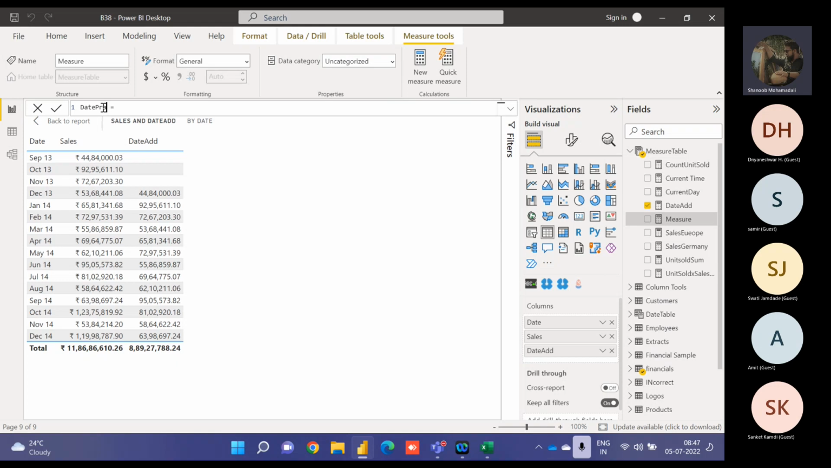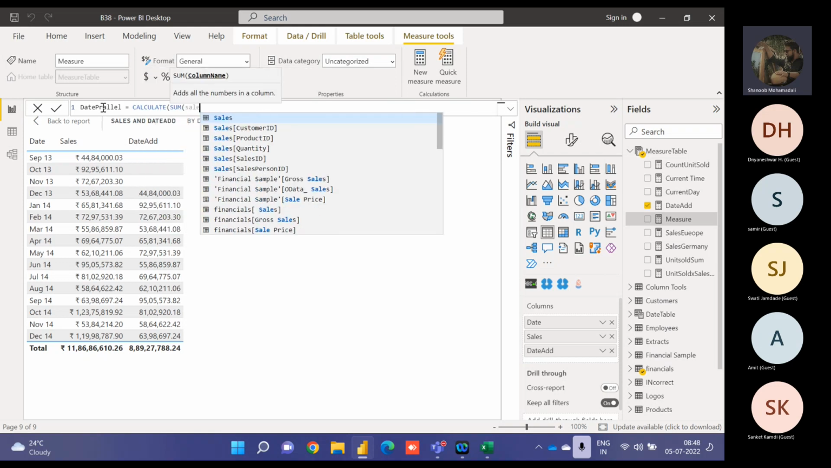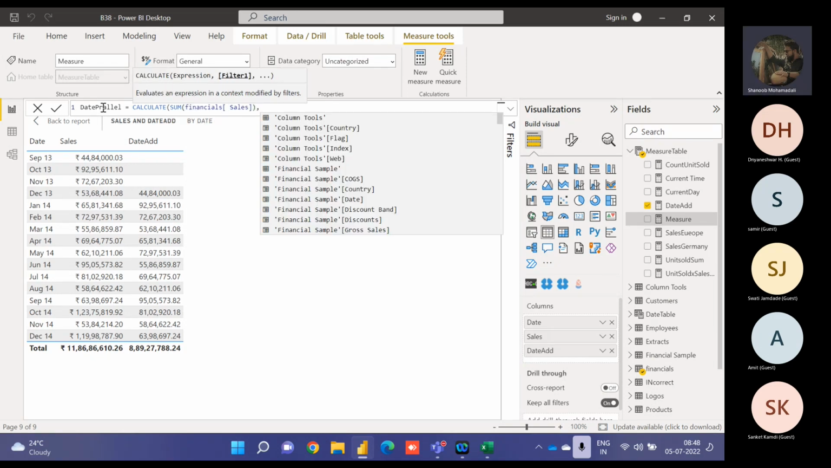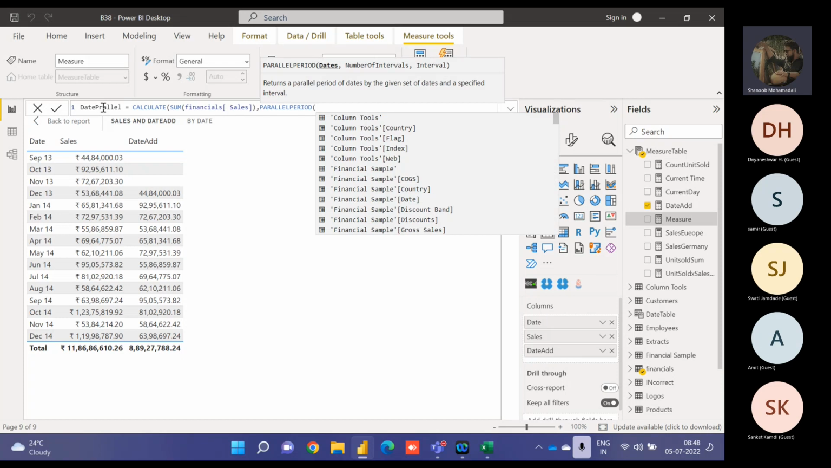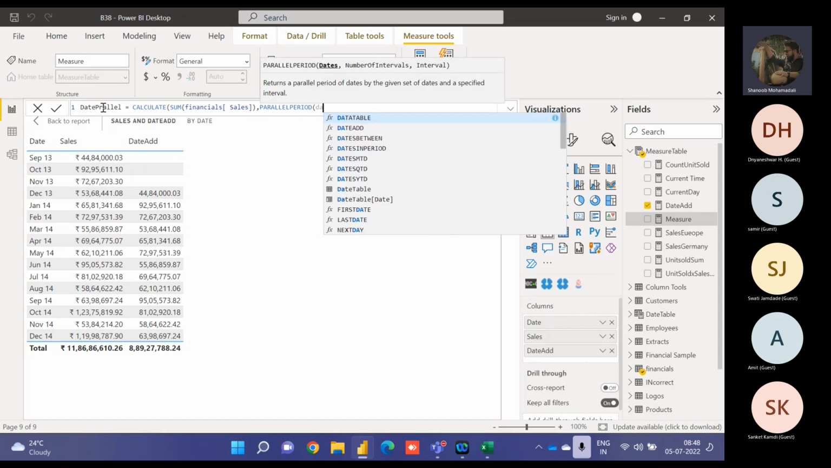So I'll say date parallel. Okay. Again, I'll use the same thing. Only the filter function would change. So I need sum of sales as the measure. My filter would be parallel period. And the same thing.